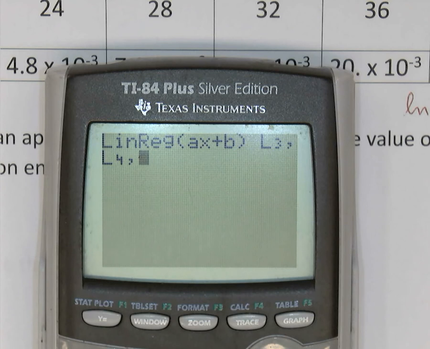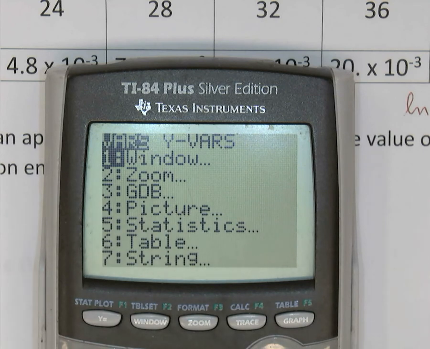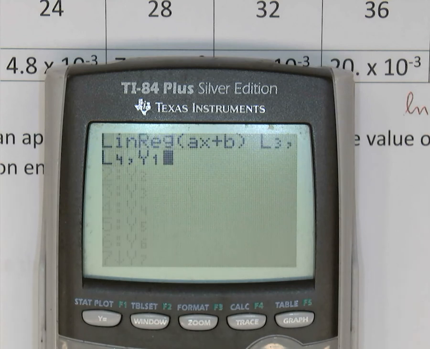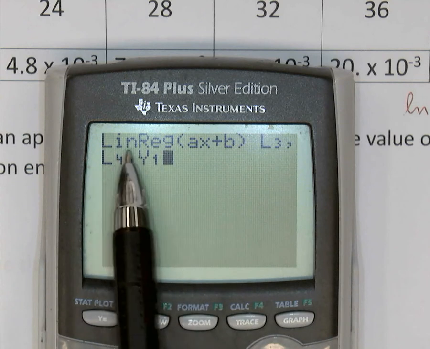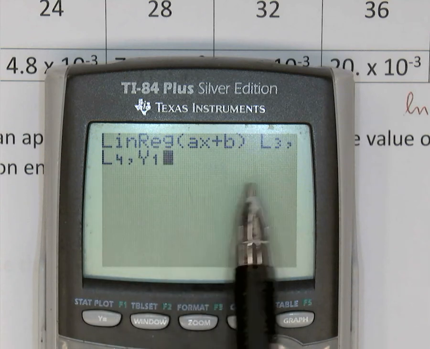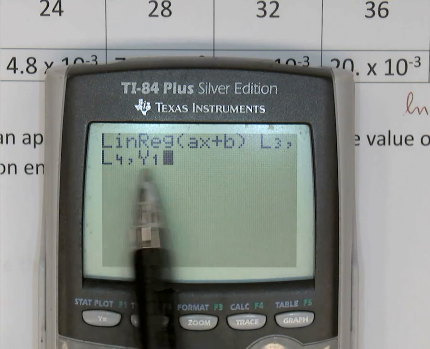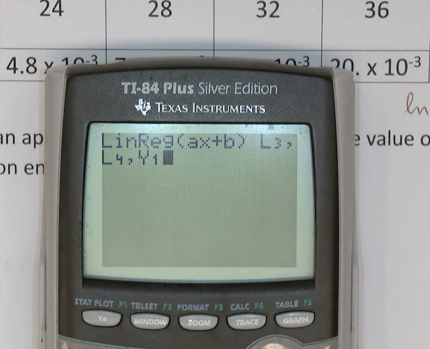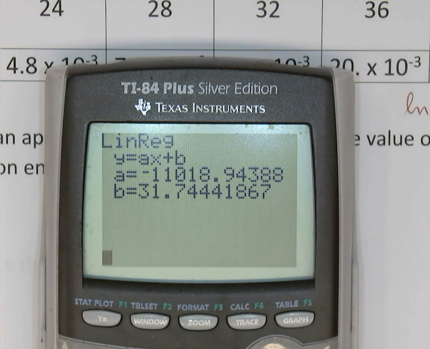So I'll put another comma, and I'm going to tell it to graph it as one of my functions. So I press the variables button, vars, and then I go to y variables and functions, and I'll graph it as the first function, y1. So we're telling the calculator, find the equation of the line, do linear regression, using the data that was in list 3 and list 4, the x list first and then the y list, and then we're saying graph that line as function y1 on the graphing calculator. Press enter. There's the slope of our line, negative 11,018, or negative 11,019 if we round it off.